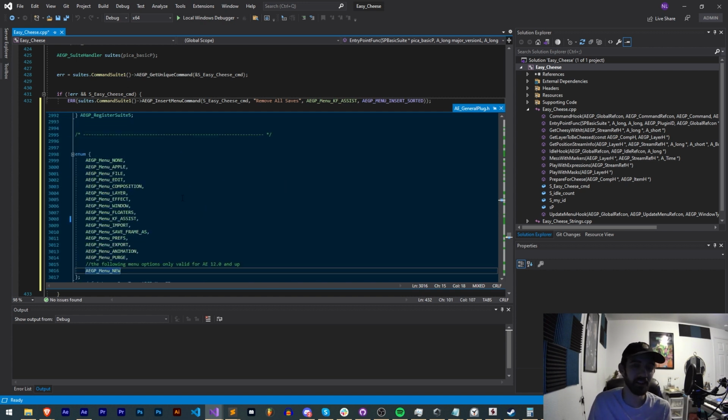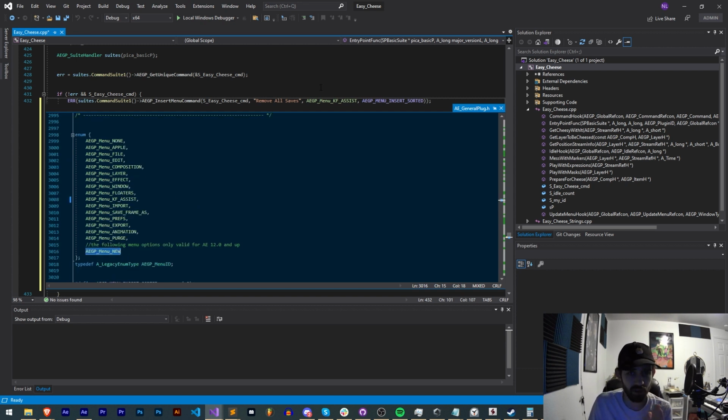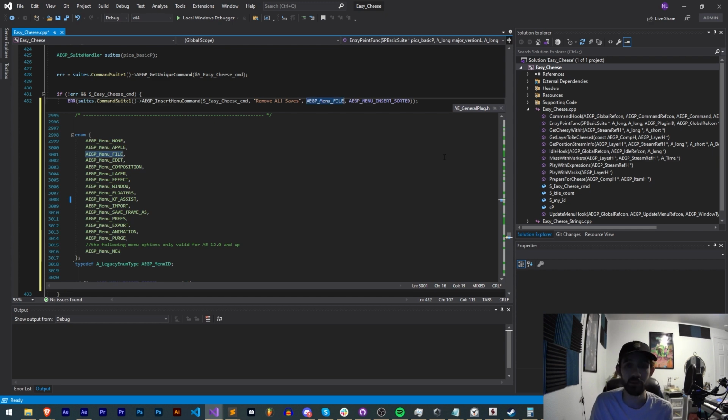But like I said, a lot of these I haven't explored, just the basics. Like floaters, I'm not totally sure about new. You can probably create a new menu item, and I'm not sure about those couple. So these are the kind of places we can add it. And like I said, we want to add this to the file menu. So we'll just copy and paste AEGP menu file.